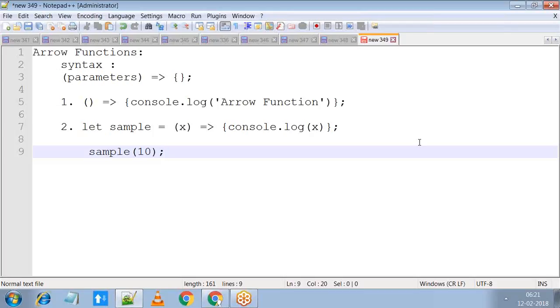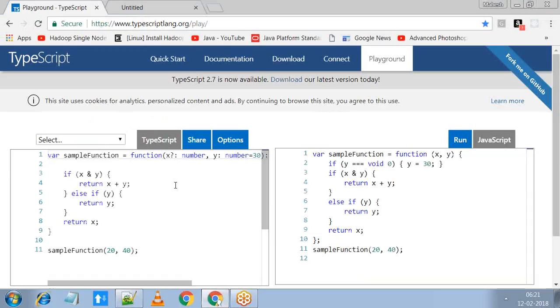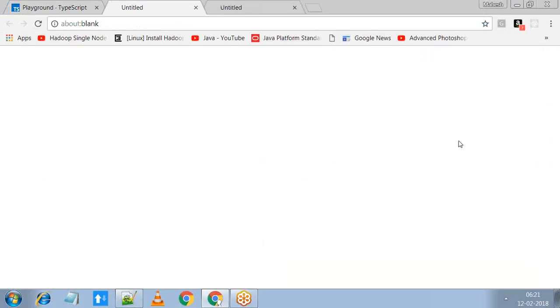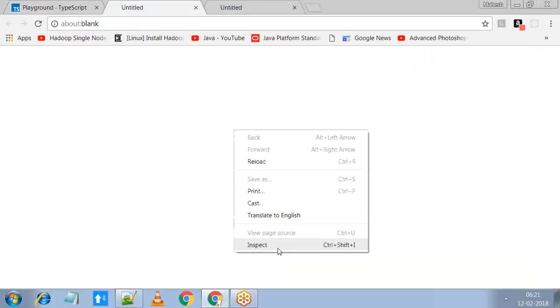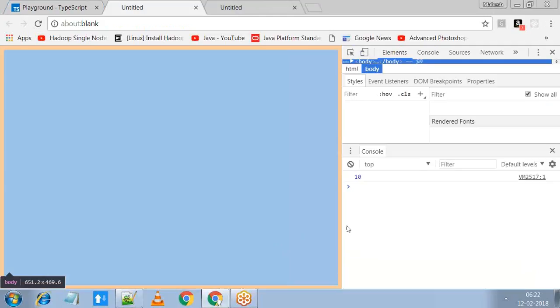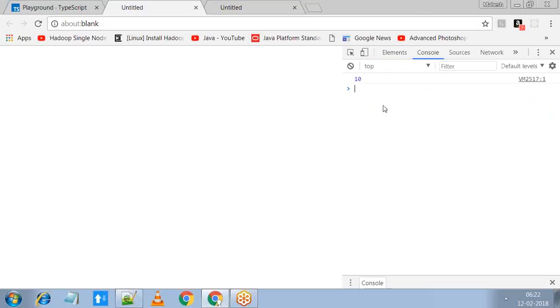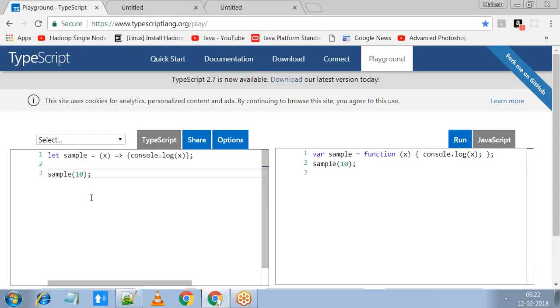Okay, let's try to test this code. I'll copy this code exactly. Let me run this code. Let's check the output in the console. We got the 10 here, if you can check this. We got 10.